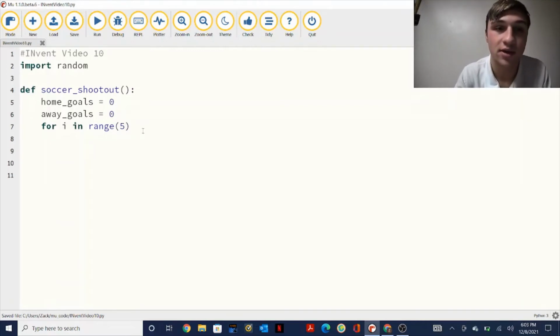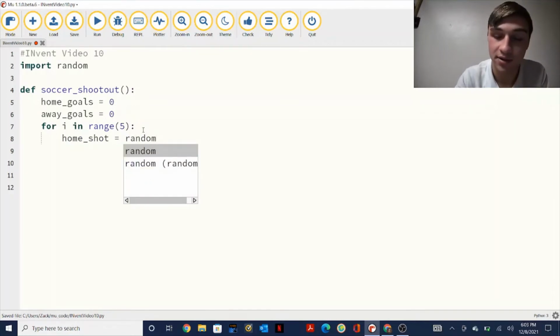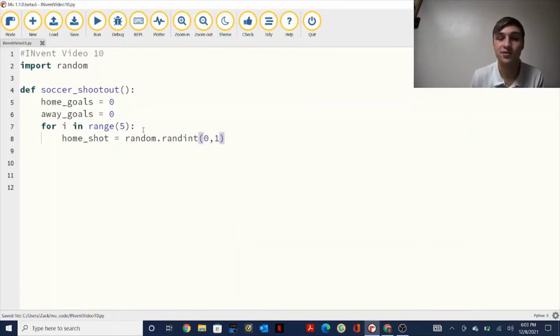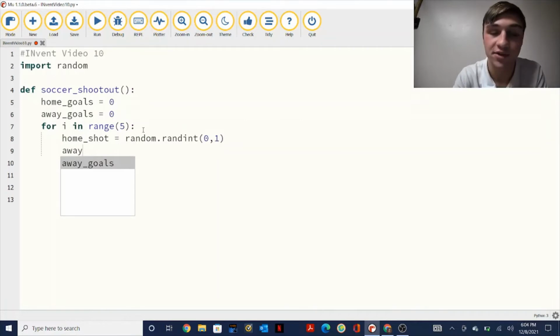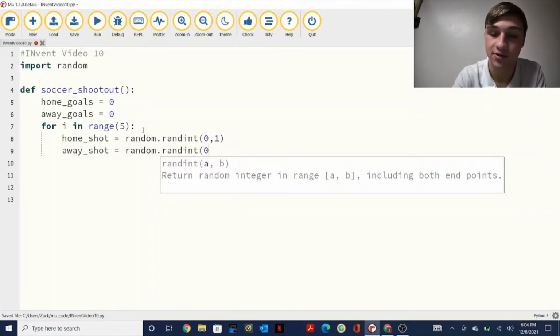Then we need that home shot is going to equal random dot randint from 0 to 1. And what this is going to do, it's pretty much just like a coin flip. So if the shot is equal to 0, then we can say he missed. And if it's equal to 1, then we can say the player made it. And then we'll have to do the same for away shot, random.randint 0, 1.